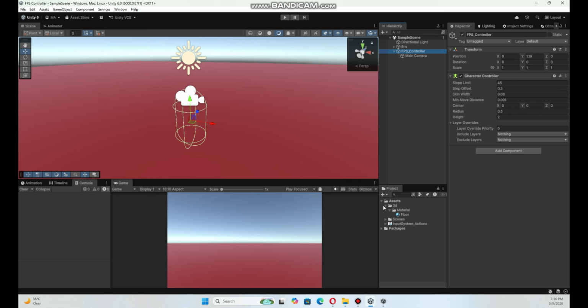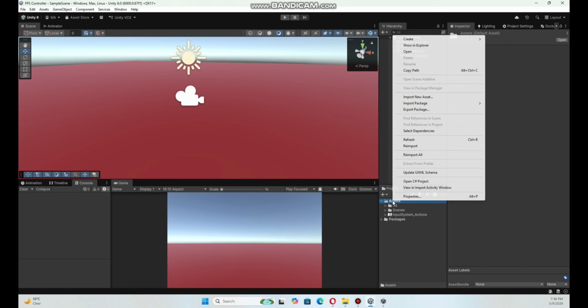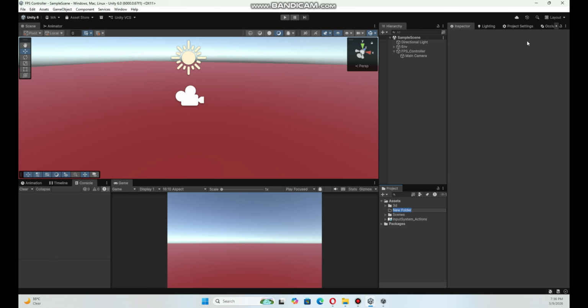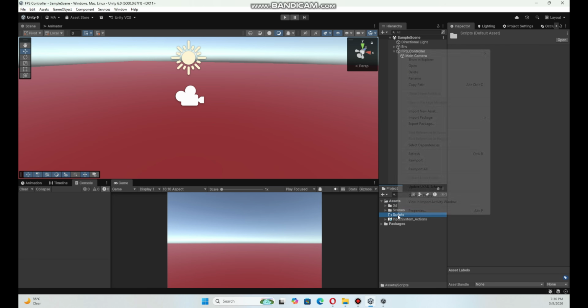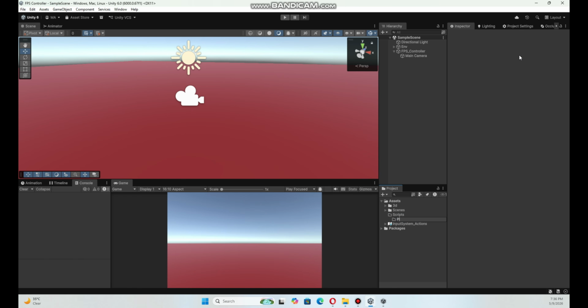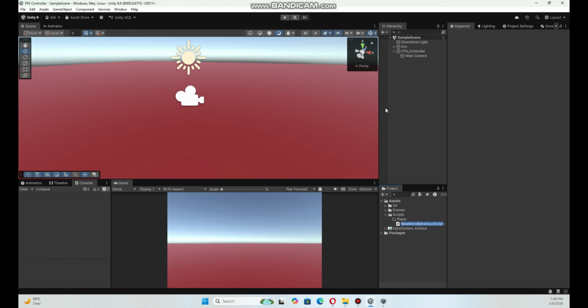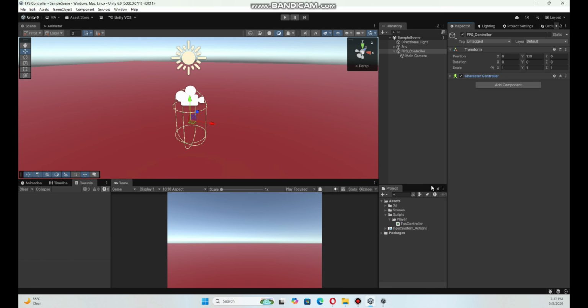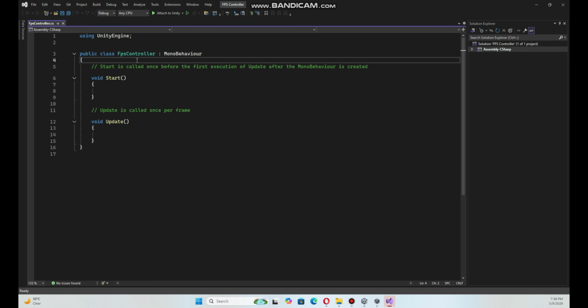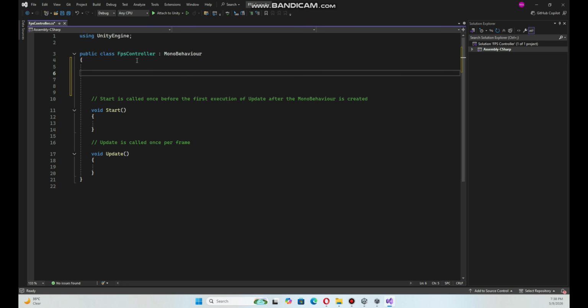Now let's start scripting our movement. Create a new folder and name this as scripts, and create a new folder inside scripts folder and name this as player for organized project. Now inside our player folder, create a new MonoBehaviour script and name this as FPS controller. Now let's add the script to our player. Double click to open it in Visual Studio. Let's start with our basic FPS movement system first.